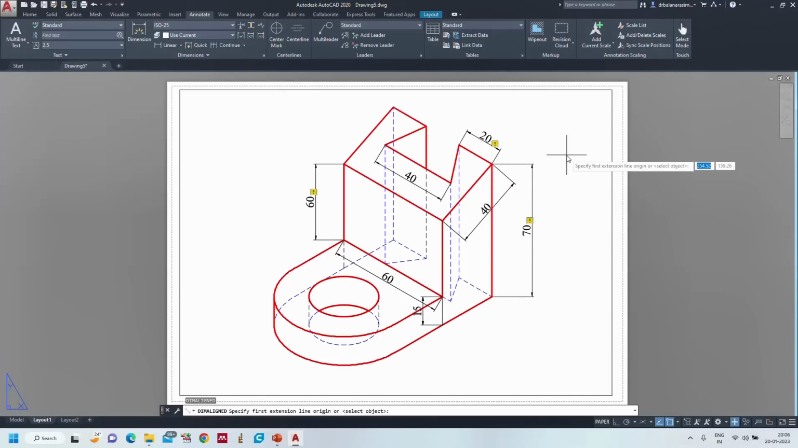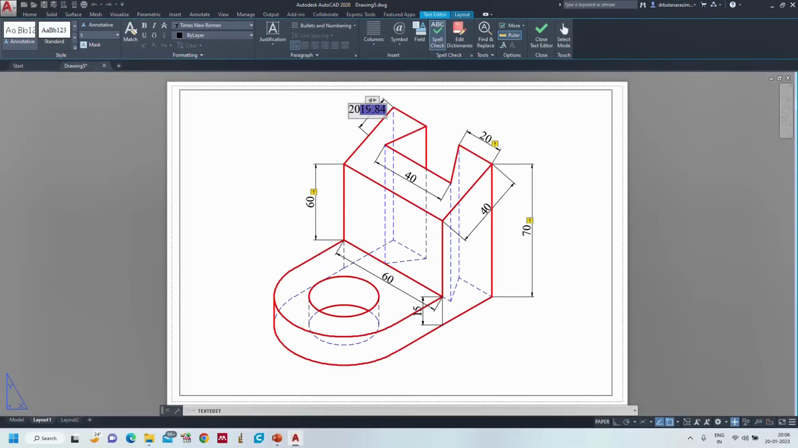DAL, yeah, this is 20, because of scale it changed. 20, sorry, it's 15.